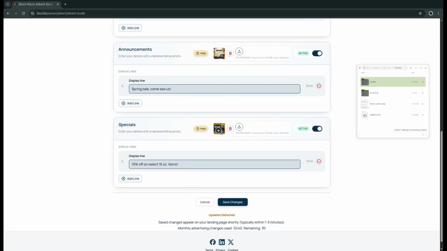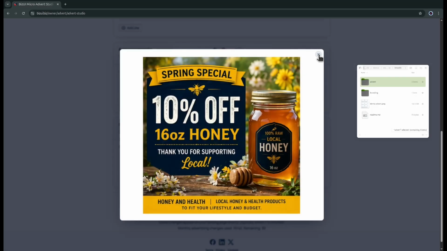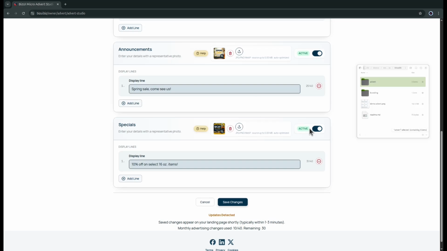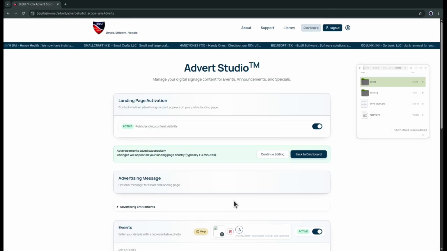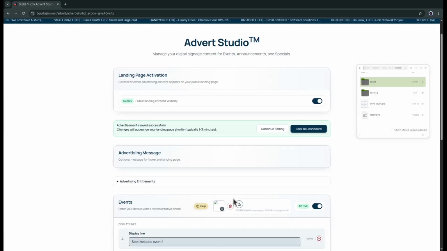We're going to do the same thing. We already have a special image that we want to bring into the landing page that describes one of the specials we have. We need to activate this section as well, import the image, and then give it some text. In this case, it's a 10% off image we're going to have for a period of time for a select size of some of our items. Again, we're going to save the changes, and it will both save all the changes and publish them to the landing page for all the active content.